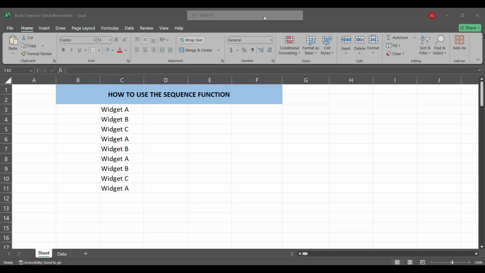Once again to another Excel tutorial. Today we are going to be talking about the sequence function.